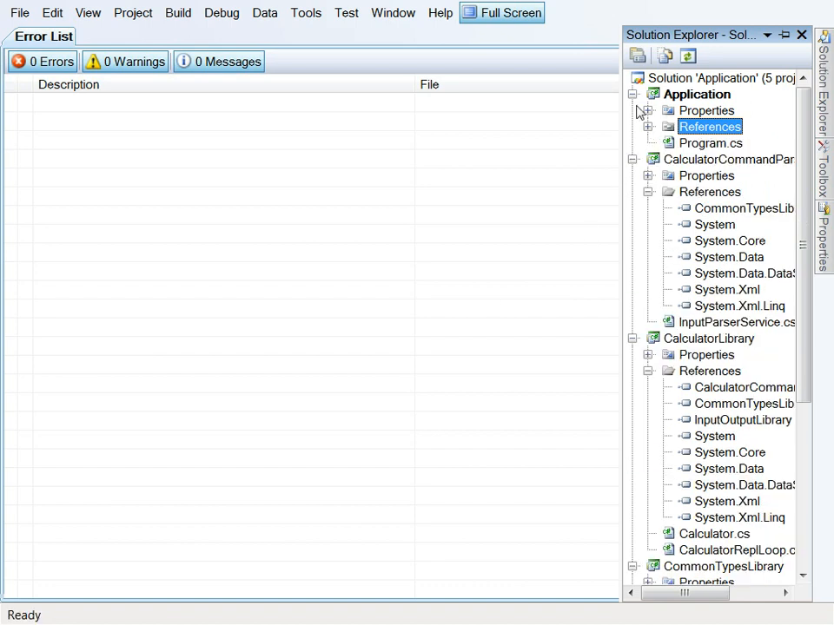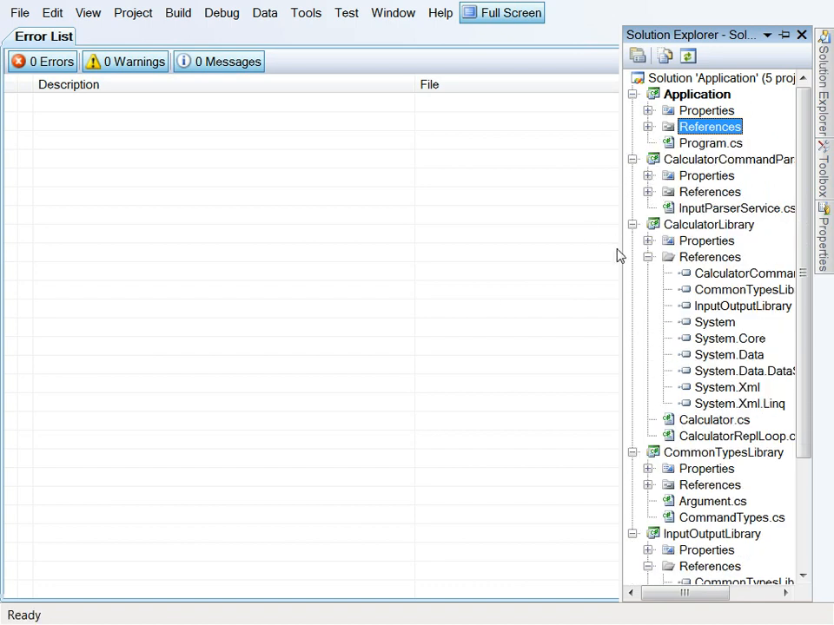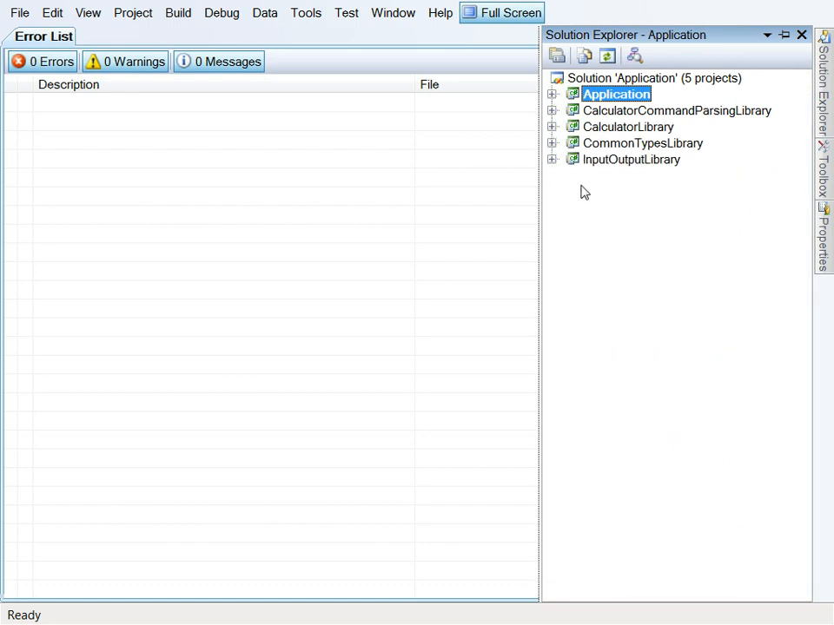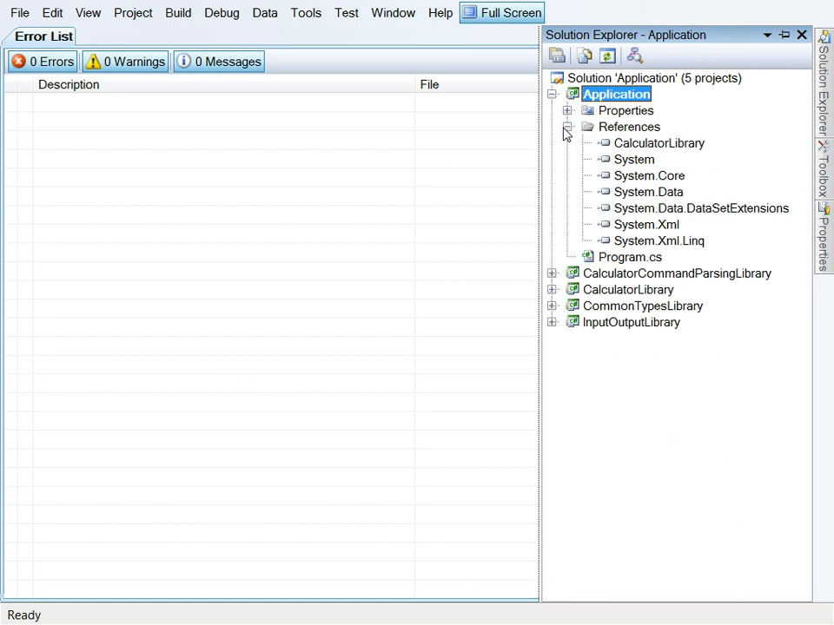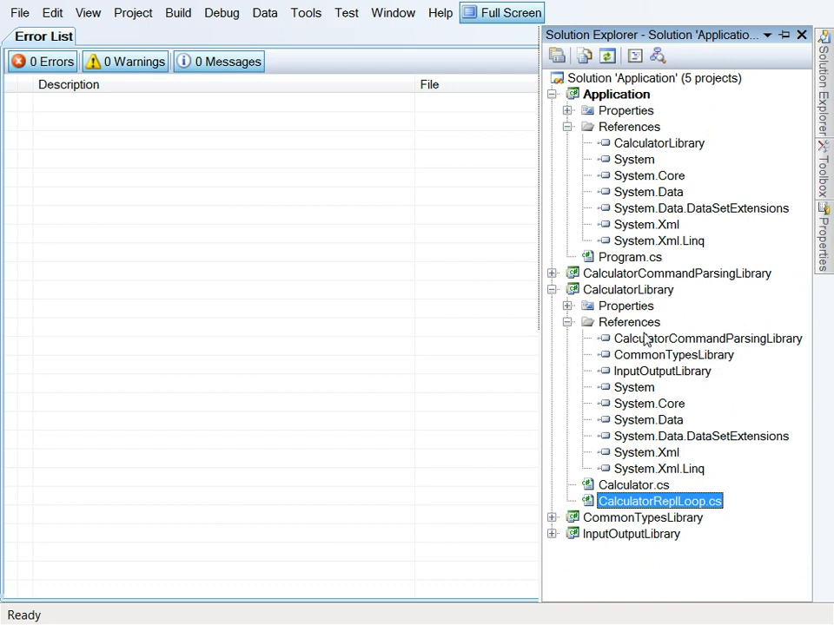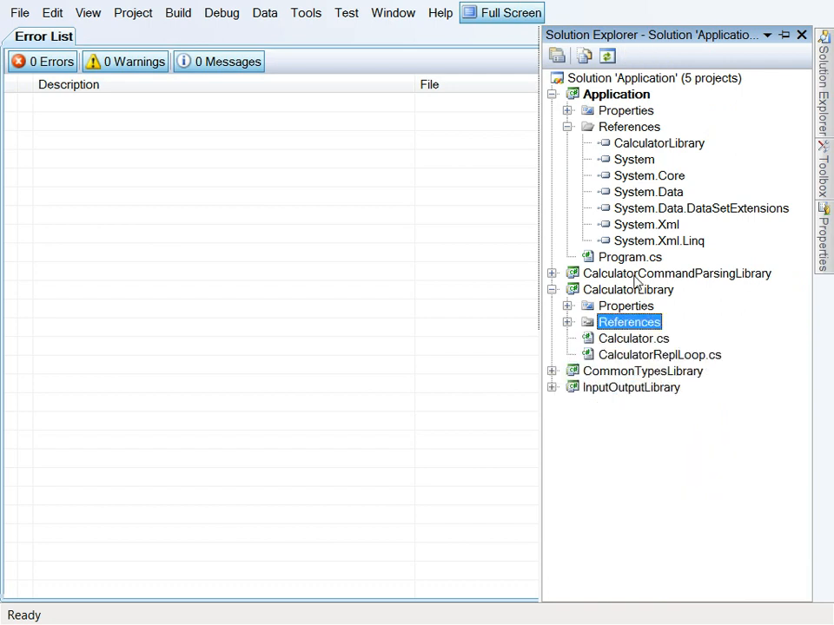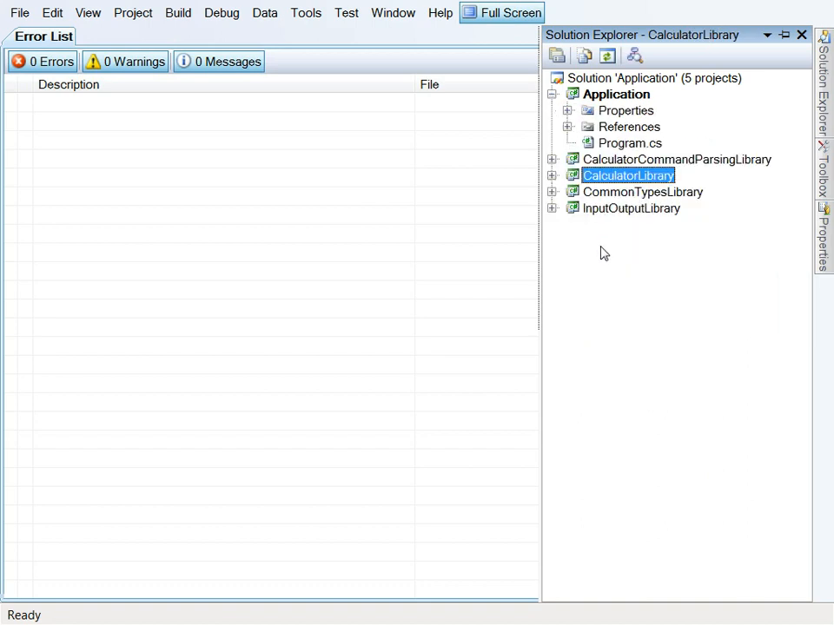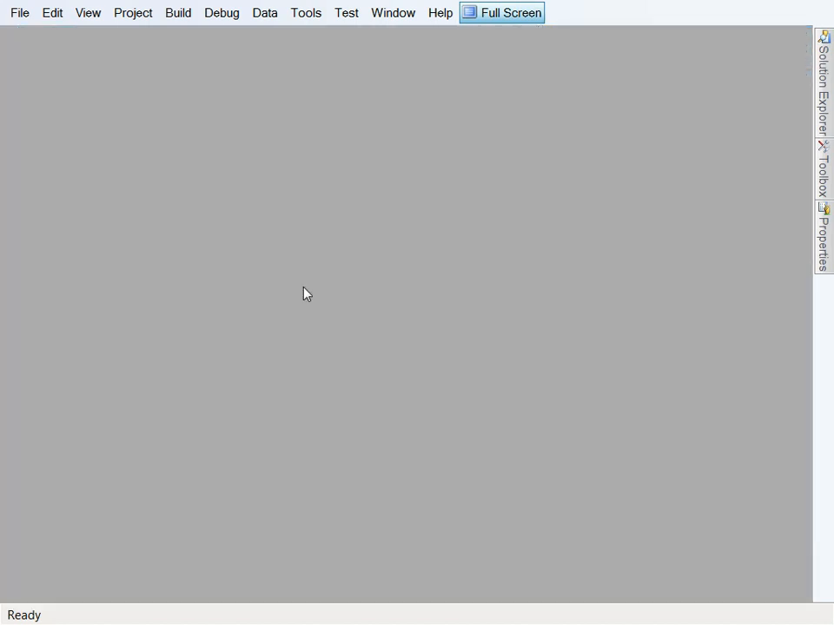And so now, not necessarily meant to be perfect in any way, shape or form, but we've now got our stuff factored down a little bit, such that we've got the application, which just has a reference to the calculator library, and then in there we've got the calculator itself and the REPL loop. That then references off to common types, input, output, and calculator parsing, and then you know what those other libraries are. So we've split this down now into separate libraries, kind of making things a little bit better than they were before. Okay, so we're in a slightly better position.